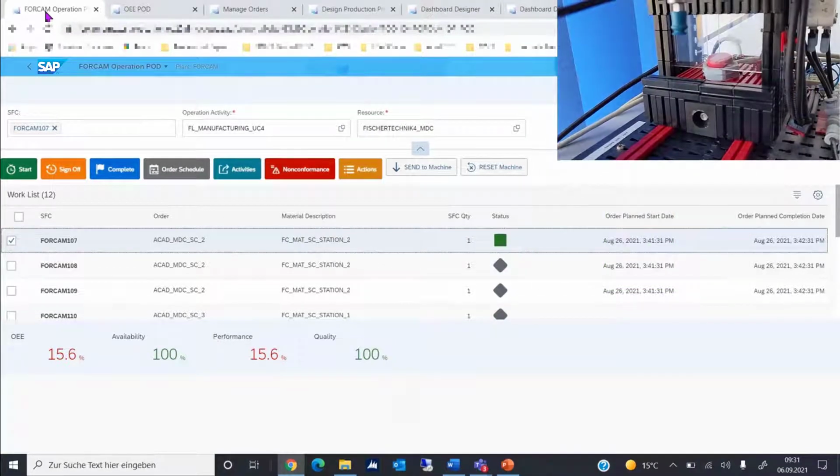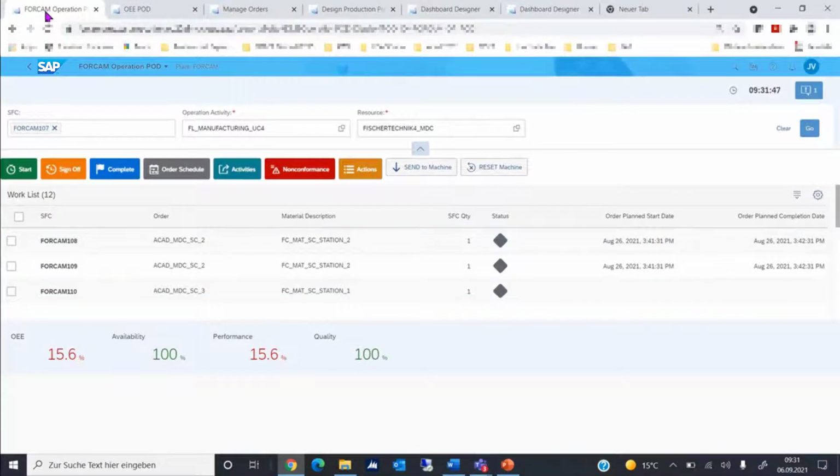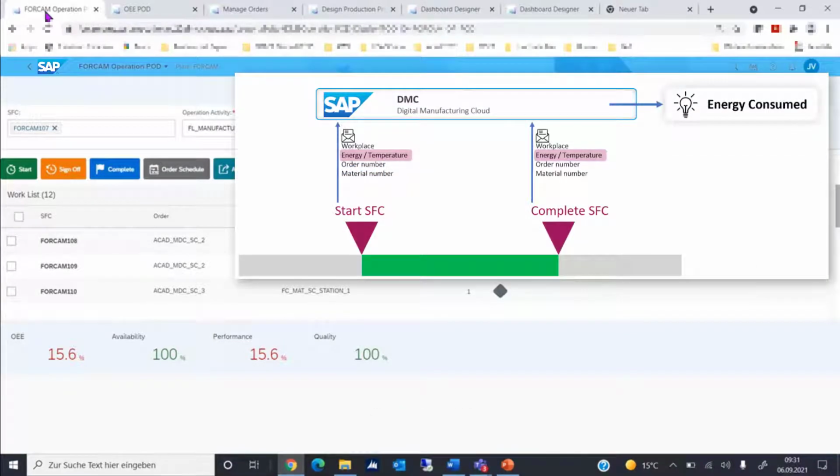As soon as the quantity event from the Force EDGE is received by the SAP DMC, the shop floor control 4CAM107 is completed, and according to its cloud process, the same two values are collected again. In our example, the delta between the initial and the final values for total energy is calculated and also stored in the newly created data point energy consumed.